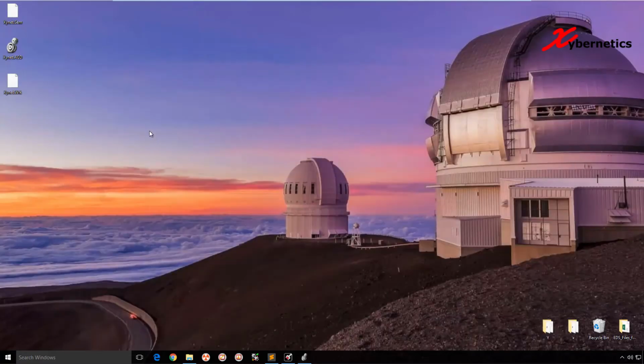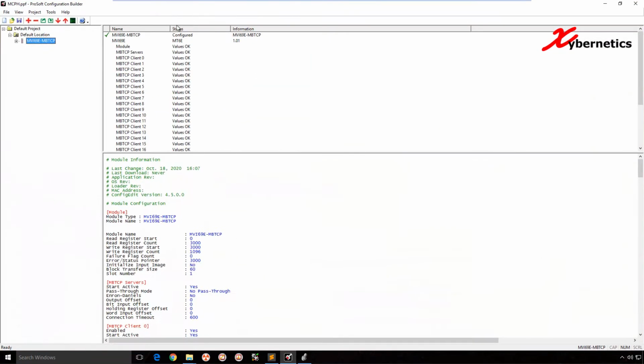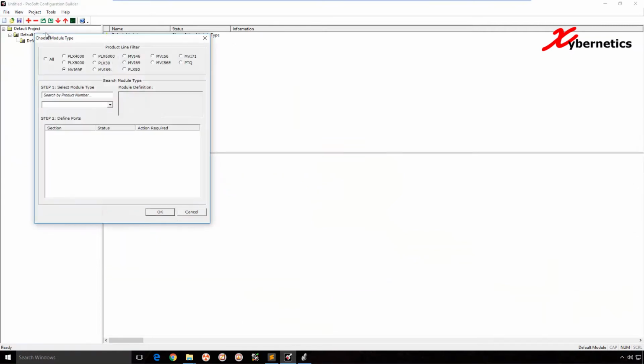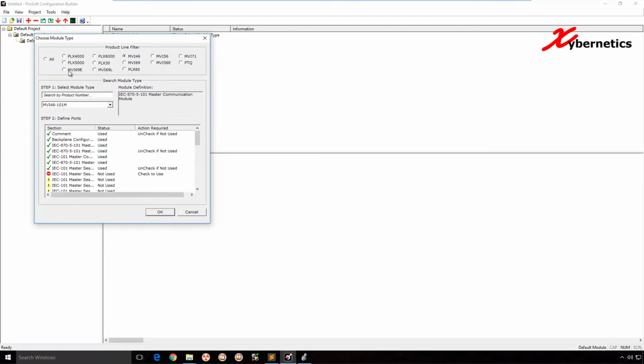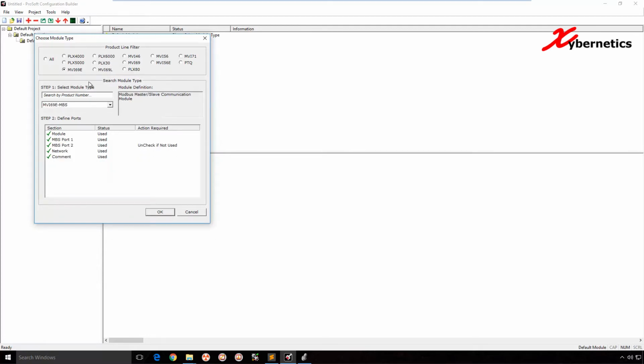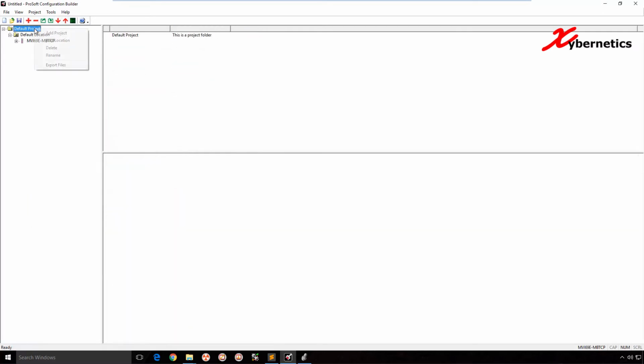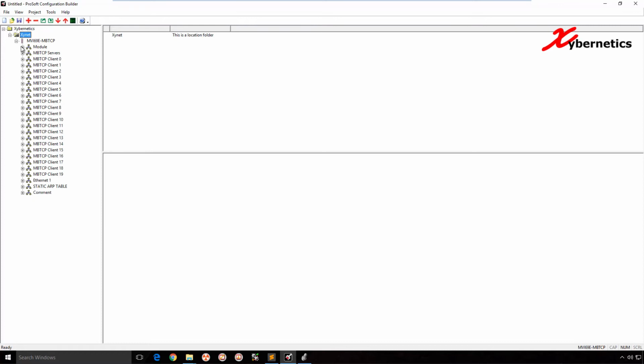The next thing you want to do is to program your Prosoft. Okay, this is your Prosoft. I'm going to expand it. So File, New. There's a couple of other Prosoft cards available here, but the one that we're after is MVI69E and MBTCP. If you click this, it'll set up all your clients for you. So you click OK. This one you can just rename to whatever you want, including this. You can rename the location whichever way you want.